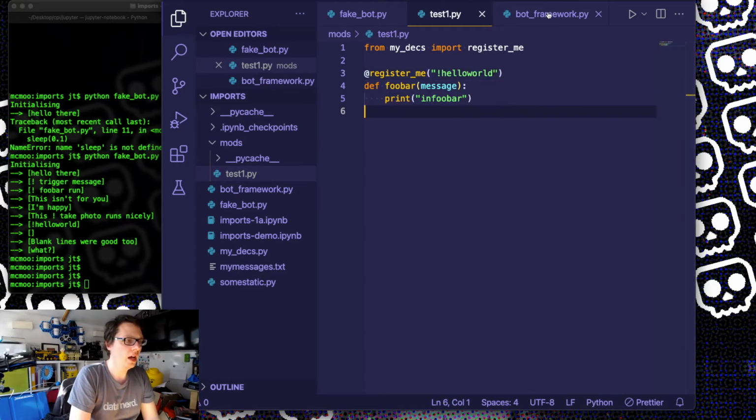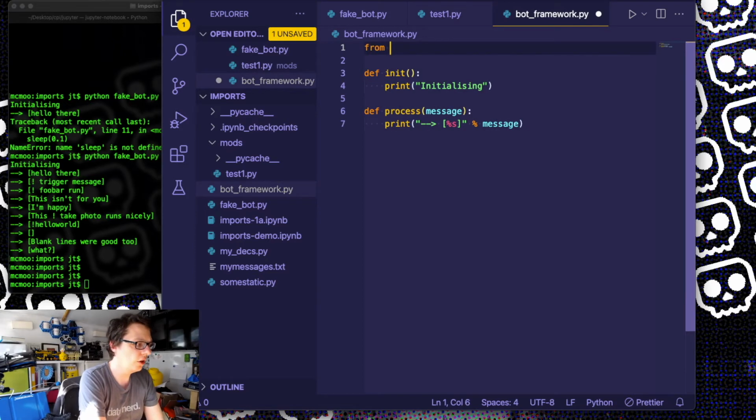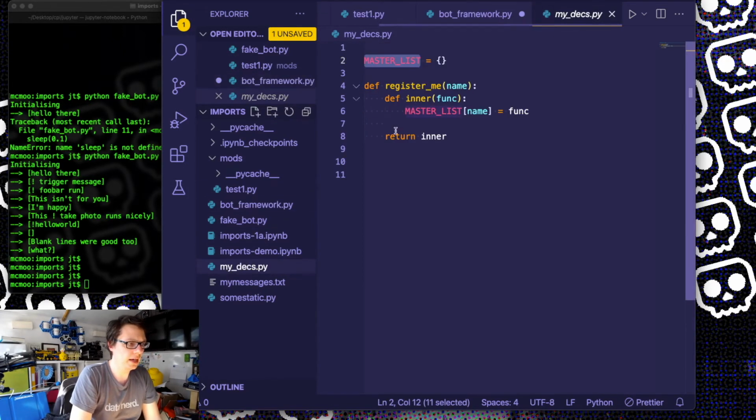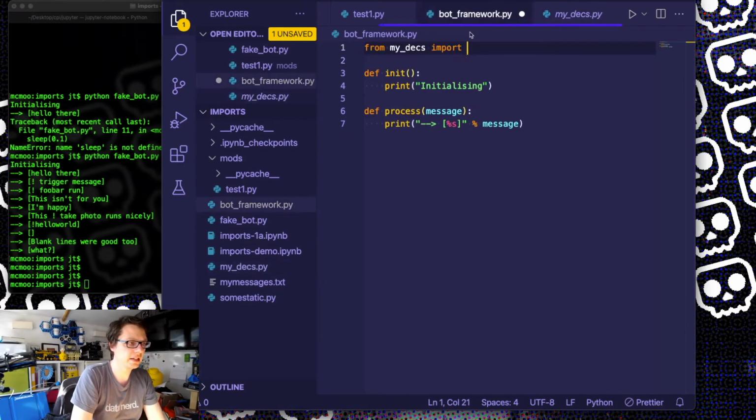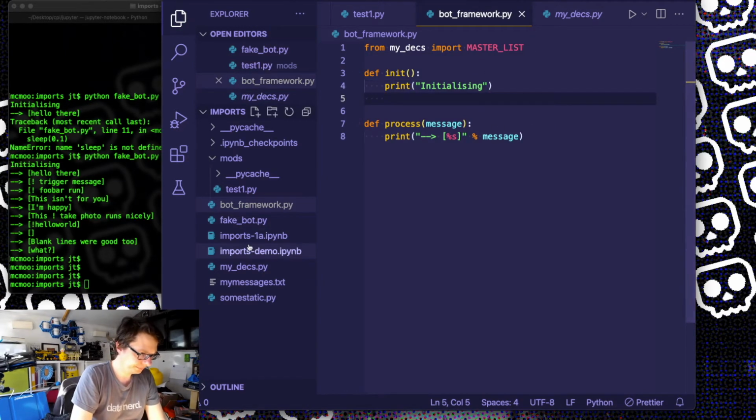Okay. Going back to the FakeBot framework, what we're going to do now is initialize that. So from my dex import, in my decorator, I've got this master list. Import the master list, which is really cool. So I've now got the master list in scope. What we're going to do here is look at my Python code, which I had a second ago right in front of my face, but I've just lost because I've got too many tabs open. We're going to do the importlib.